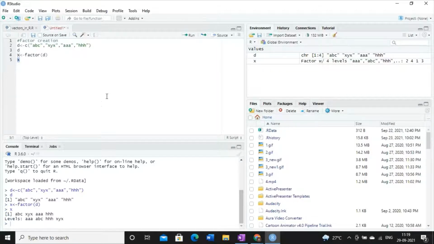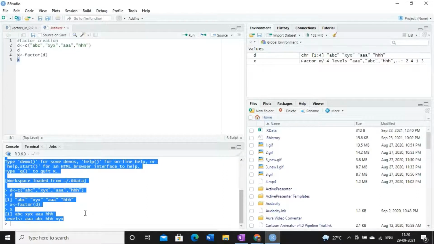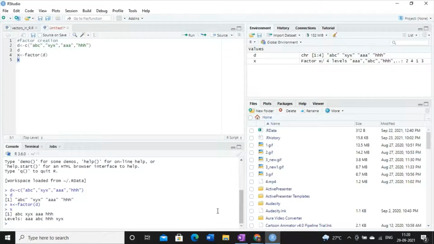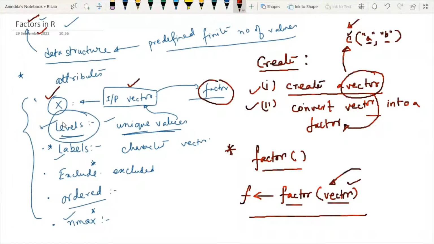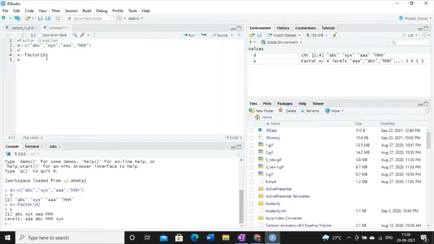And whenever you are visualizing the output, see, it is showing that levels of a factor. So what is this levels is all about? It is one of the attribute that I have mentioned over here. So levels displays what? It displays unique values of a specific factor. So now if you see the code in this factor X, we have 4 unique values. So at this point of time, it is showing that levels AA, ABC, HH and XYX all are the unique values. So this is the first step how we can create a factor.